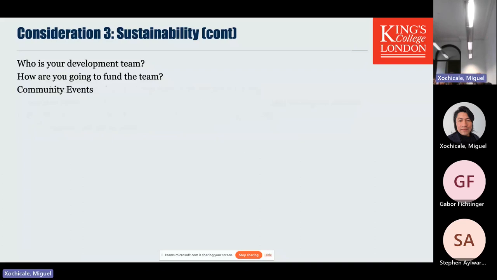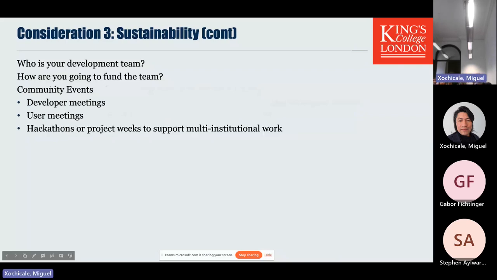And then the final thing to think about is, if you're doing it in an open source environment, how do you maintain and support community events? These are things like developer meetings, user meetings, hackathons, project weeks. They have a lot of different names, but typically for these big groups, it's great to have everyone come for a week and just spend a week essentially contributing to the platform, sharing ideas. Especially for multi-institutional work, bringing people together to sit down and think about the tricky issues is super important.